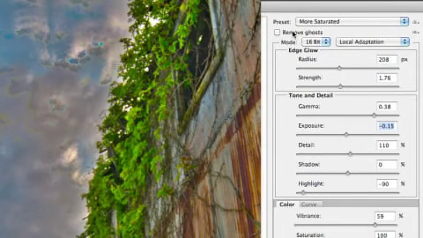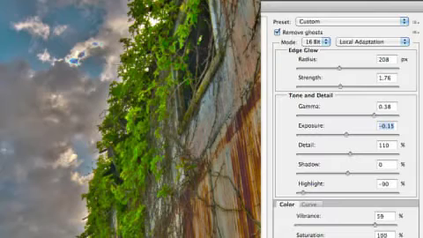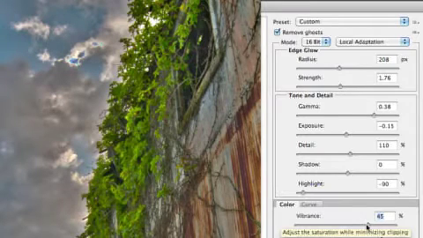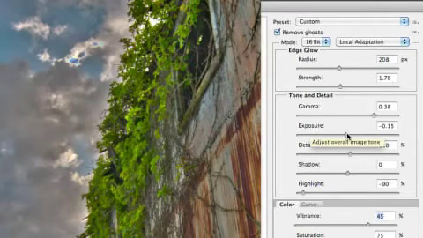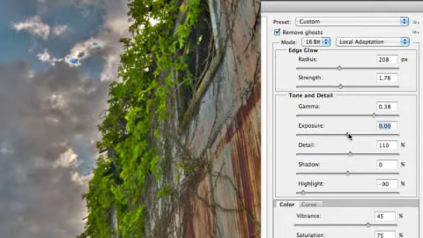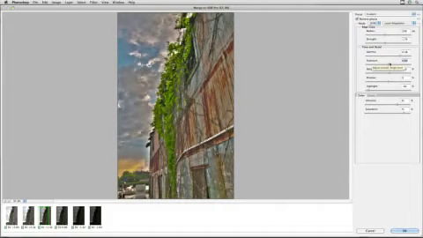Now, remember, whenever you pick a preset, you pretty much always have to go in and remove the ghost to clean that up. But that's given us a very nice look, and you can always back this off a bit as you see fit, and it will update. So that's looking nice. I'll go ahead and pull the exposure up just a tad. I like that. And when satisfied, I could click OK.